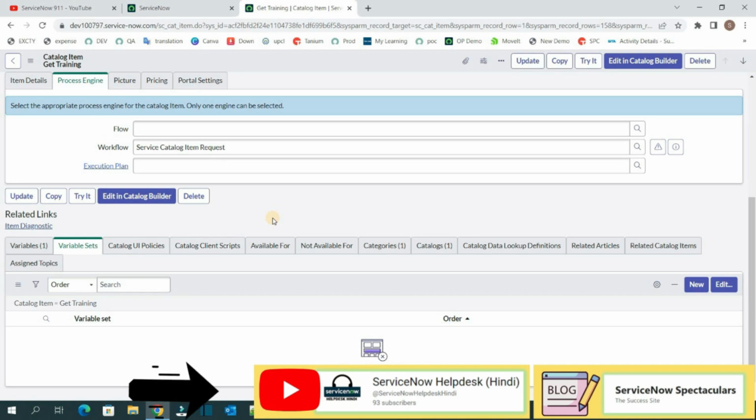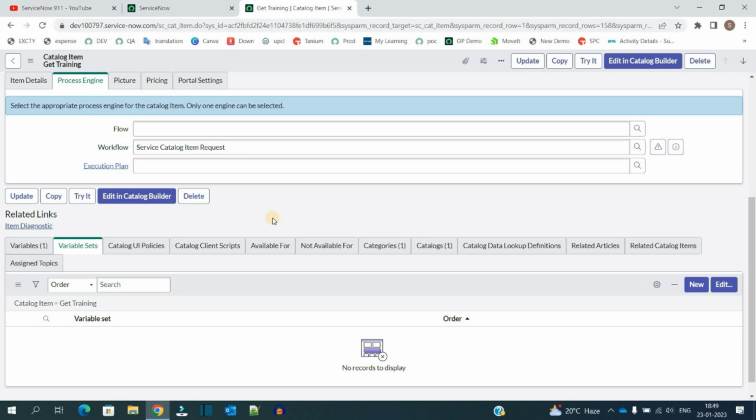So first of all, what is a variable set? In simple terms, if you want to use variables in more than one catalog item, instead of creating these variables every time in the catalog items, you can create a variable set, and then that variable set can be used by each catalog item. So ultimately this variable set is a concept for variable reuse and saves time for developers.